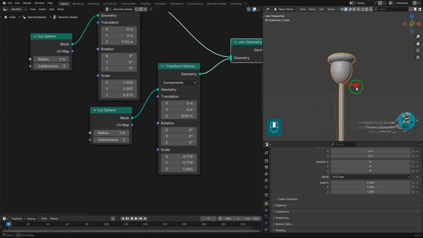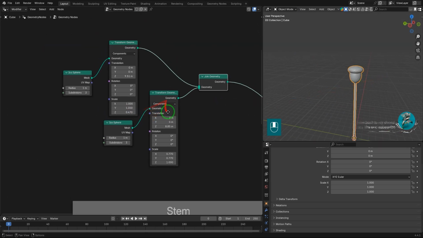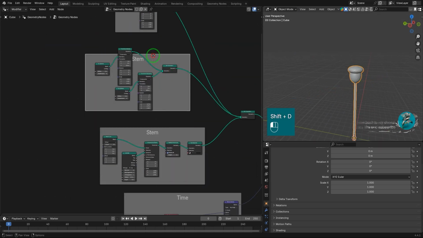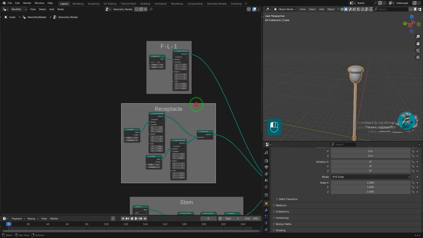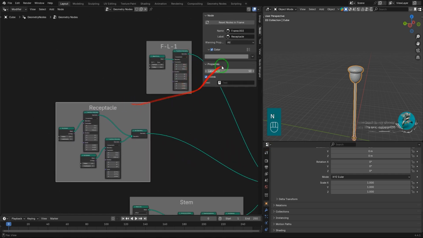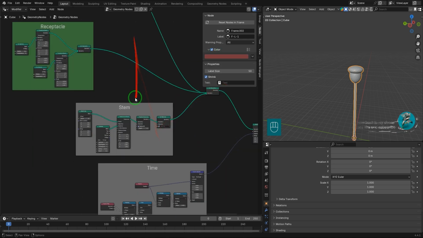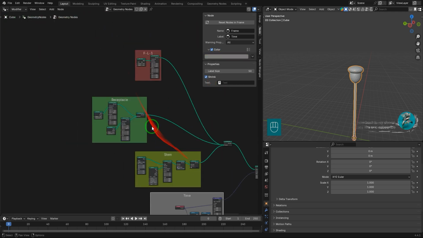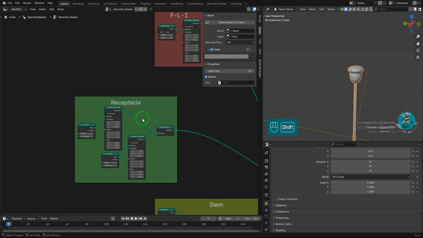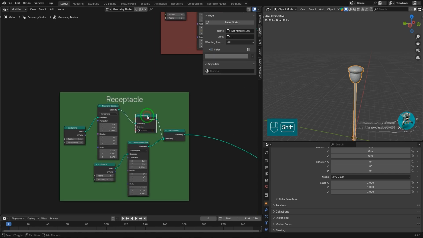So they take the shape of the flower's receptacle. Finally, I select the nodes and organize them inside a frame. To keep things organized, I assign a unique color to each frame. I also add a Set Material node for the receptacles so they can have their own material.